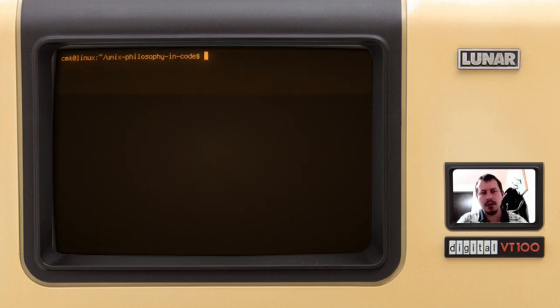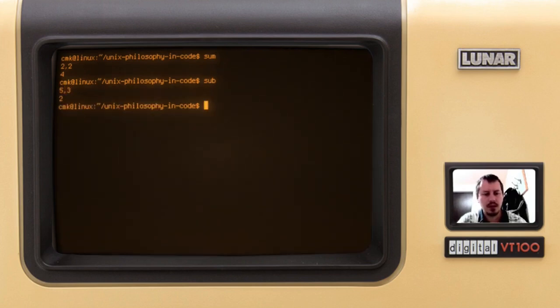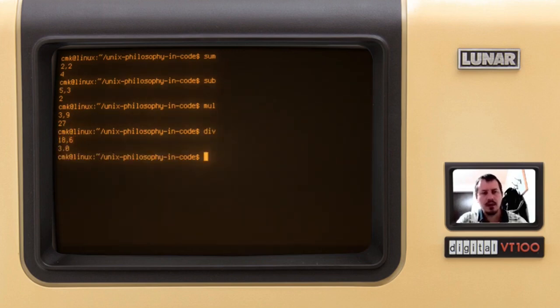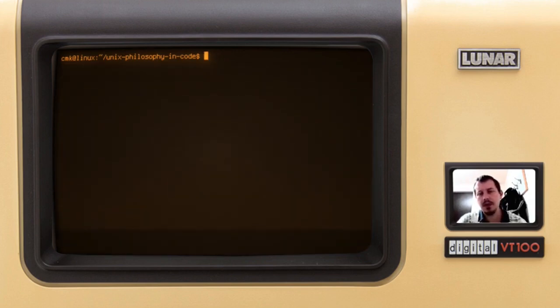Okay, now we should have all the commands and the shortcuts like sum 2 2 4, okay, sub 5 3 2, okay, like mul 3 9, okay, and div 18 6. Great. Now let me demonstrate the simplest possible pipeline involving those commands that we've just developed and those that already exist within the Linux environment. So for instance, I can say echo 3 2 and pipe it to the sum, and we have 3 plus 2 equals 5.